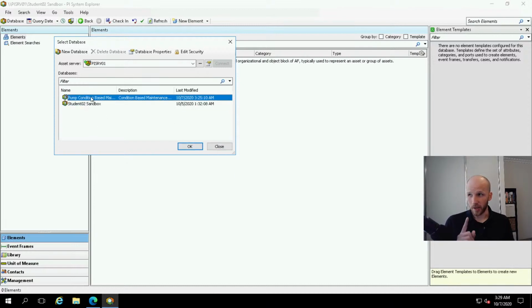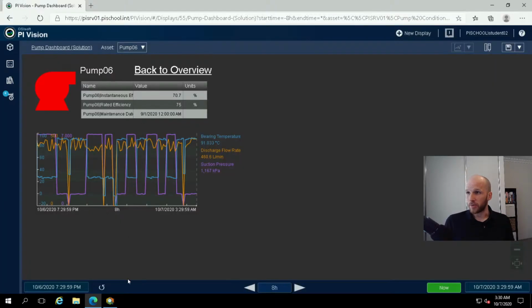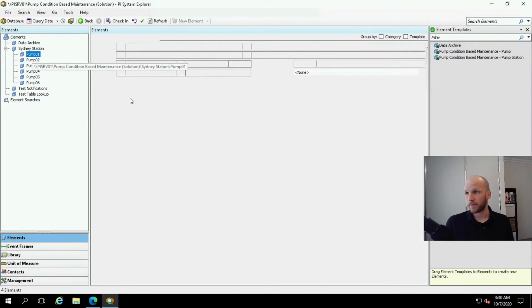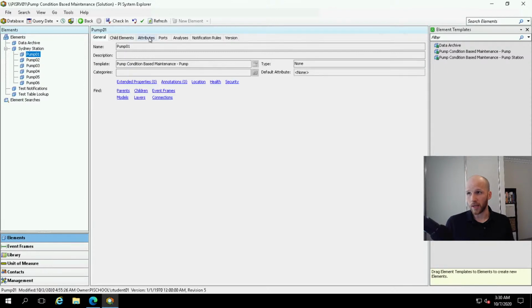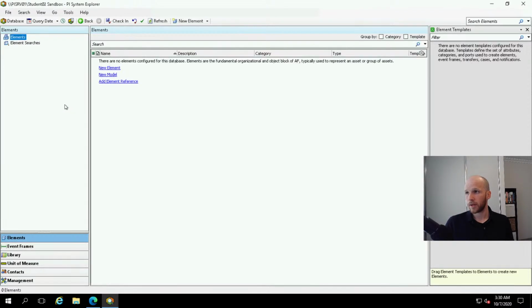I'm just going to connect to the solution just for a second to show you around. Once you've got something built out, it looks a little bit like this. This is the database that's feeding the display that we just looked at. So we saw our different pumps, pump 1 through pump 6, with all of these different sensors and calculations that we can read from. These displays were built from, and it's all coming from this database. So this solution database. And we're going to build something a little bit like this. So I'm going to switch over to my sandbox and we'll start building.